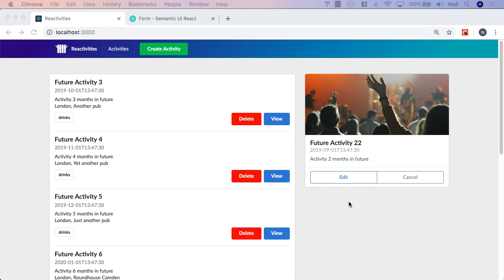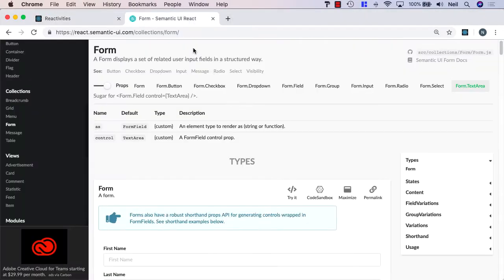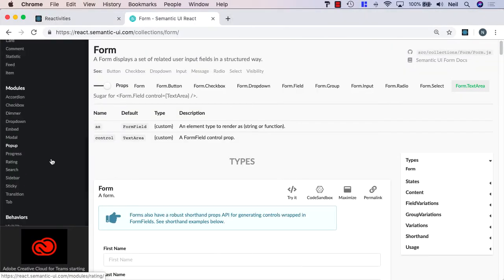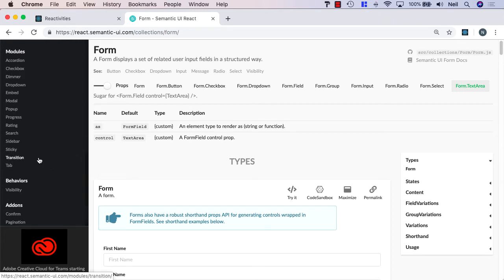So now we've added some slowdown to our API, let's add some loading indicators so that we give the user some indication that something is happening when our page is loading. So let's take a look at Semantic UI React, because this does provide some loading indicators that we can use.